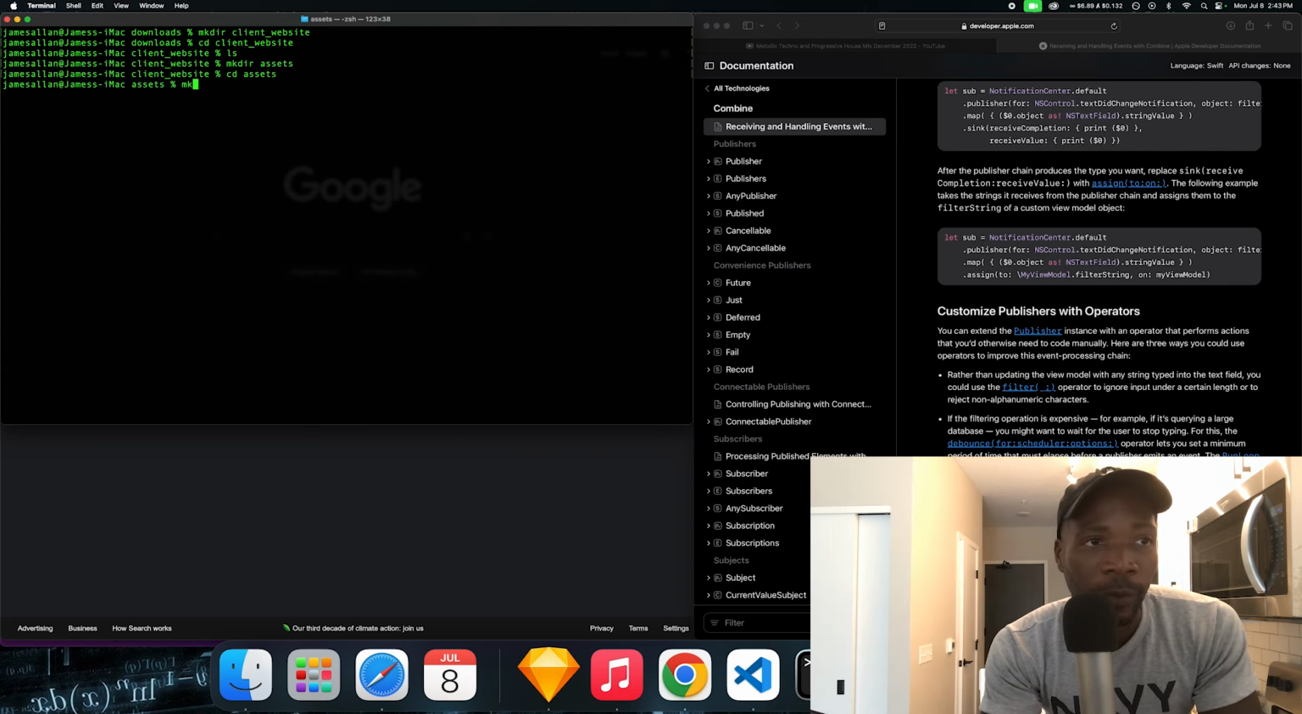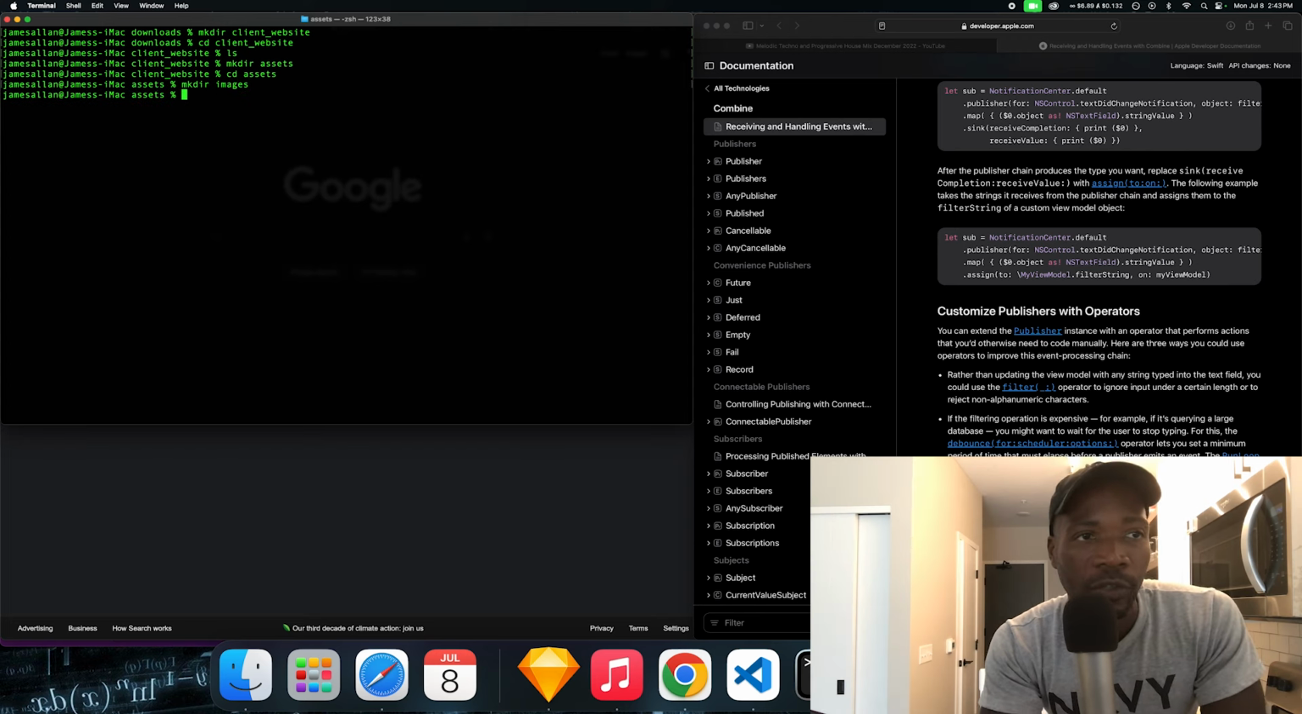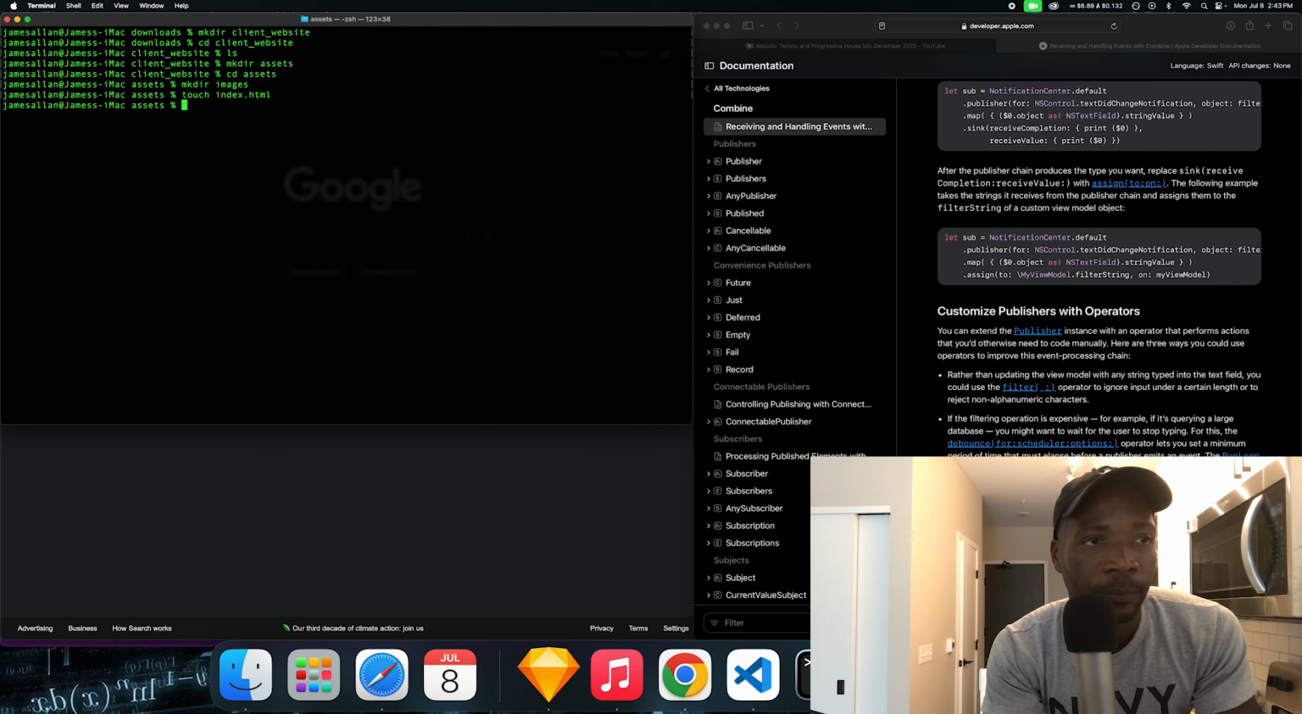And you're going to make another directory for your images. So call that folder images. So you have an images folder, and let's go ahead and create the HTML files that we need. So we're going to do touch index.html, touch style.css, and touch script.js. So now we pretty much have all the files that we need.